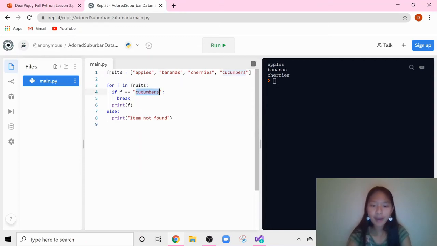Now, if I said if f is equal to hello, do any of the values for f show up as hello? No, right? So it's going to give us apples, bananas, cherries, cucumbers, and item not found. Let's break this down. For f in fruits, for every item in fruits, turn it into an instance. If that instance is equal to hello, then you should break. But since none of these are equal to hello, it just prints each one out. Since this condition, f equals hello, was not satisfied, it went to the else and said item not found.